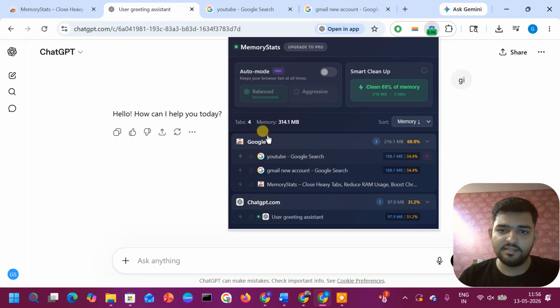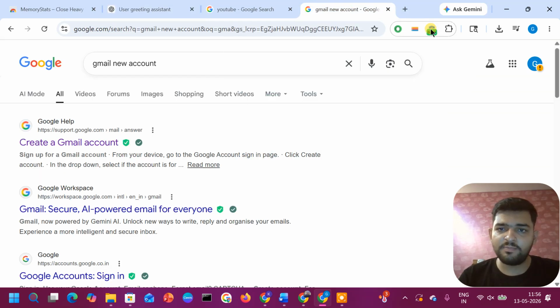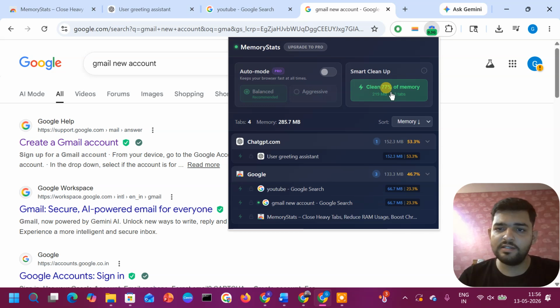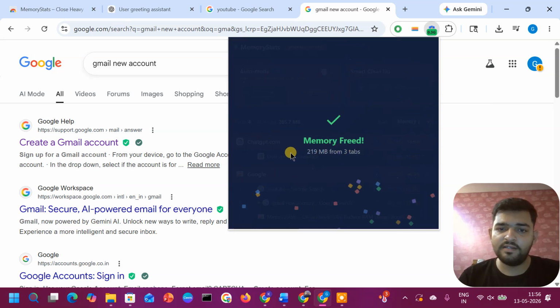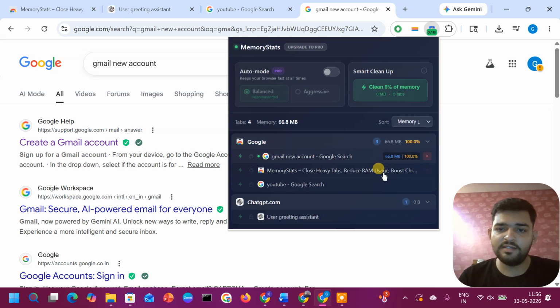Like this, if you want to clean up memory, just click on clean up, and here you will see it is cleaned easily, and all your memory will be zero again. That's it. You will see which app consumes more memory. You can click on the cross to close it.